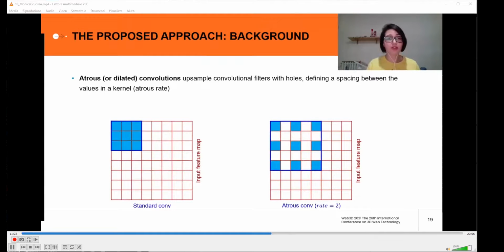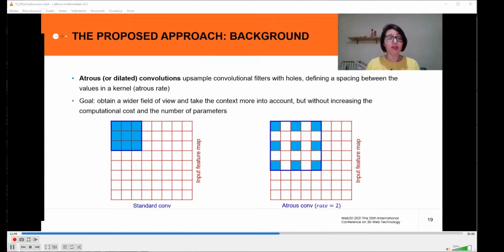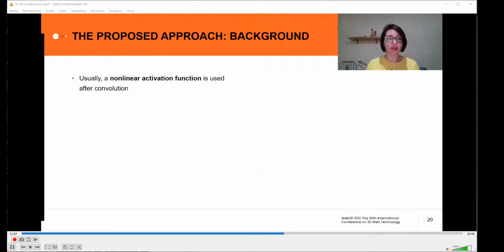Another type of convolution is called atrous or dilated convolution, which upsamples convolutional filters with holes, defining a spacing between the values in the kernel controlled by a hyperparameter called the atrous rate. In this example, a 3x3 kernel is dilated with a rate of 2. The goal is to obtain a wider field of view that takes the context more into account, but without increasing the computational cost and the number of parameters.